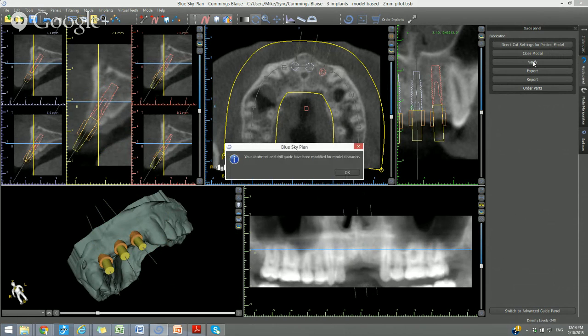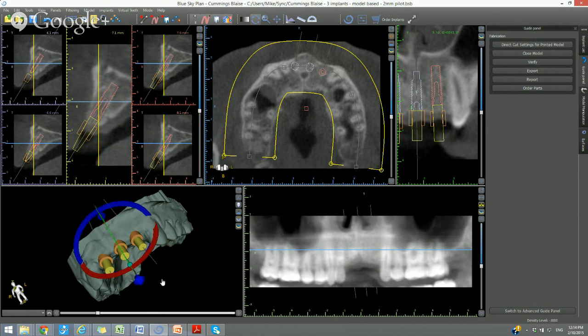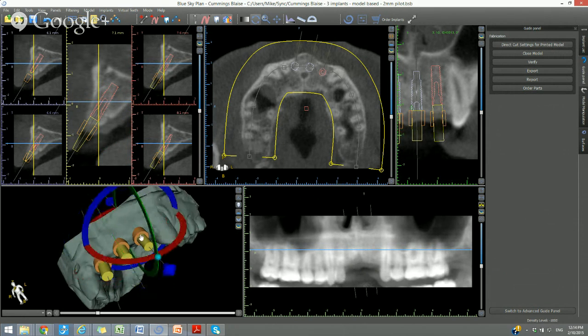We press the Verify button, and it says your abutment and drill guide have been modified for model clearance. And we can see in our 3D view that the shelf and the post have been elongated to properly support the metal cylinder. Okay, the implant didn't move. It didn't affect where the osteotomy is going to be. It didn't affect where the implant is going to be. It just affected where the metal cylinder is going to be.